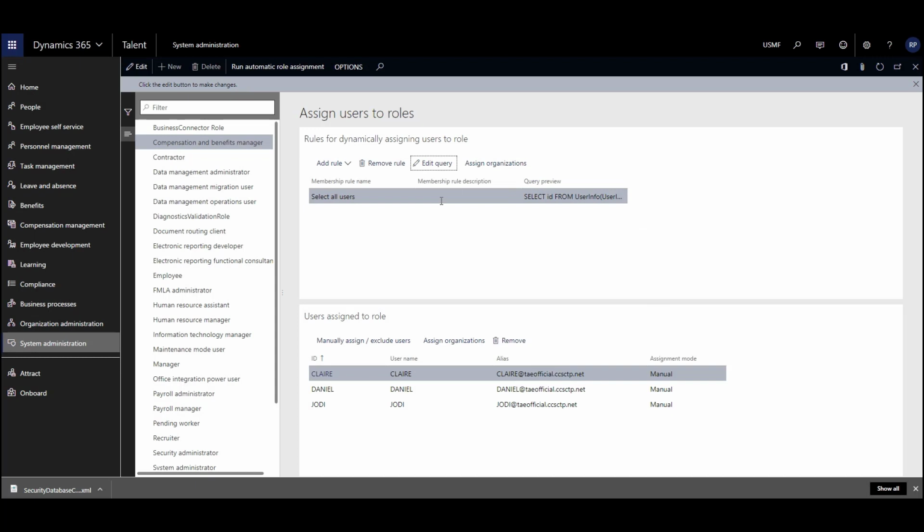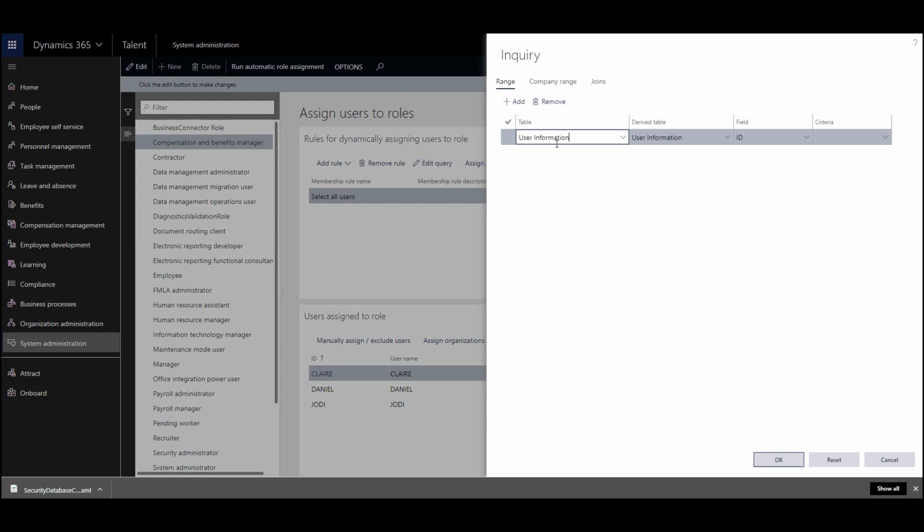Let's start this over again. I'll need to edit the query in order to specify that I only want to apply this rule to users with a specific job title or position, for example. So I'll click Edit Query. In this case, the query only includes the user information table, so I'm going to need to join to a few other tables in order to get back to the worker information.